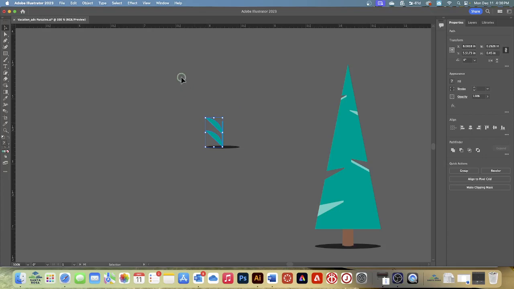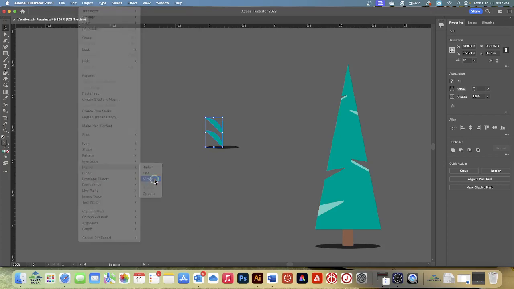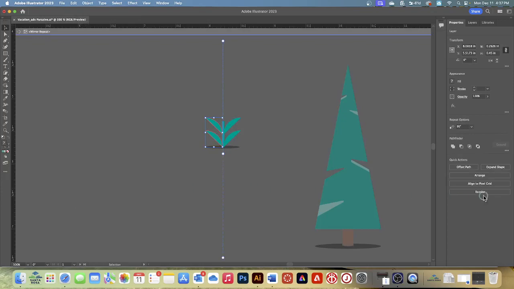Alright, choose Object, Repeat, and Mirror. Boom, look at there. As soon as you choose Mirror, Illustrator enters isolation mode. The rest of the artwork is dimmed and cannot be selected, as is typical for isolation mode.